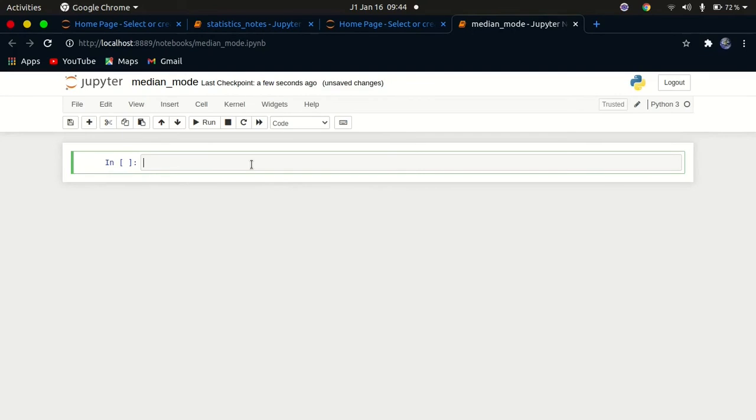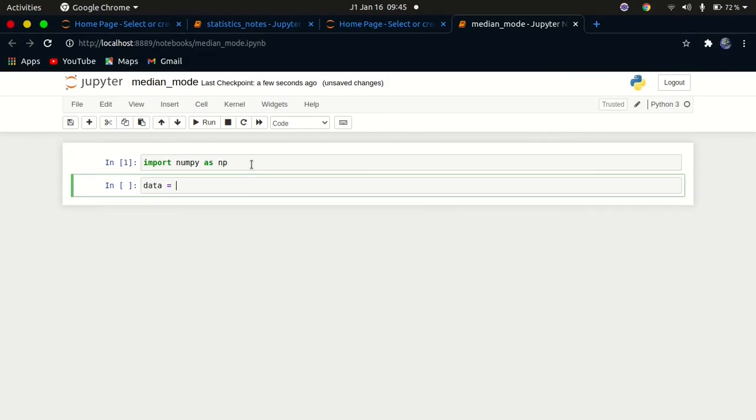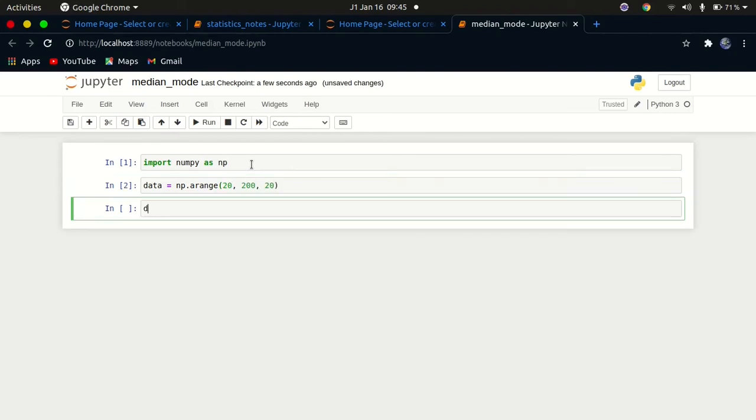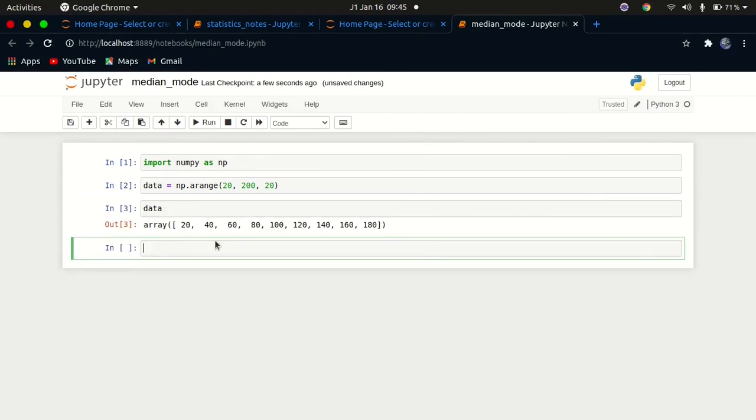In here, we're going to import the libraries that we're going to use. We're going to import NumPy as np, and we'll need NumPy for this. Now create data, which will just be np.arange. I want to create a range of values starting from 20 to 200 with a step of 20, just like we did in the last tutorial. Then I can print data, and we have this data set right here.